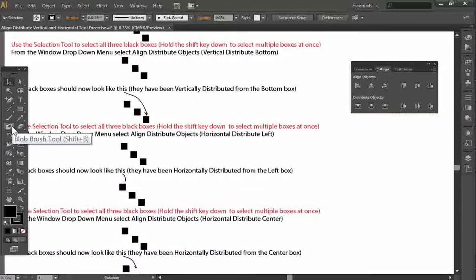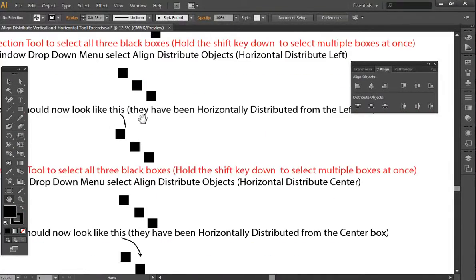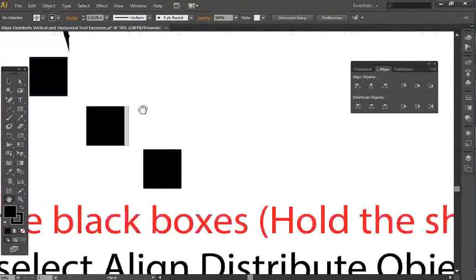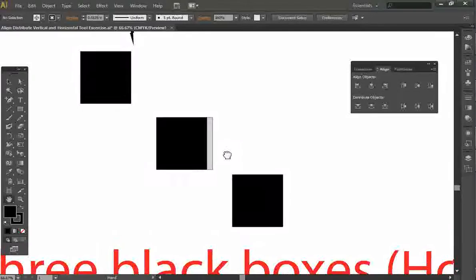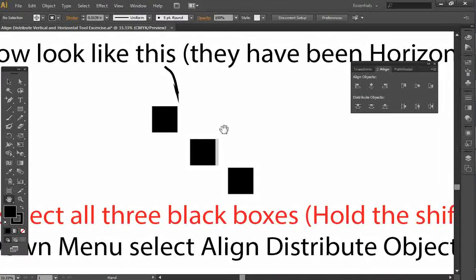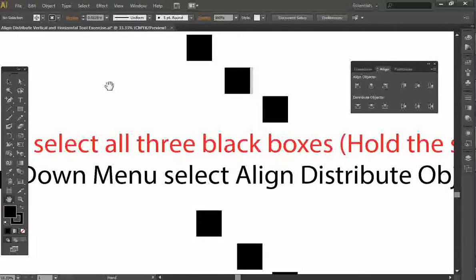Actually, this is where we can see how much it moved over. So it actually moved over a considerable distance. So if you're looking to align horizontally, that left horizontal distribute is a pretty good tool.